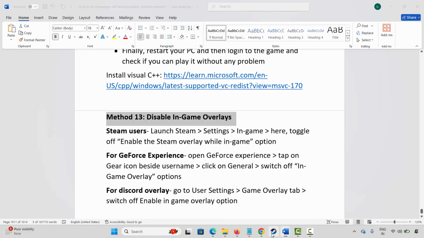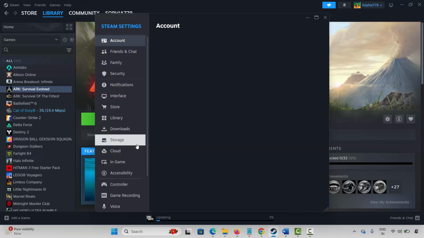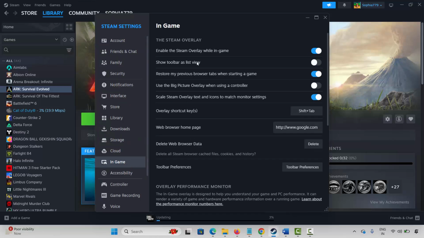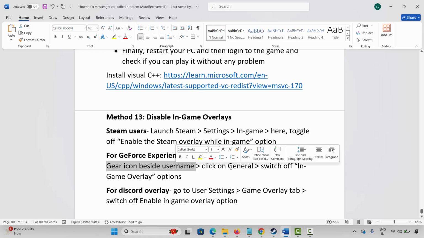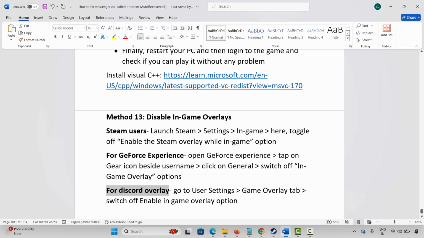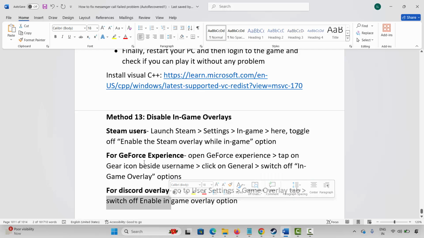So Steam users, go to Steam, click on the Steam option, click on settings. Now click on in-game and here you can see the enable the Steam overlay while in-game option. If it is enabled, click on it to disable it. Now after disabling it, launch the game and check. For GeForce Experience users, open GeForce Experience, tap on the gear icon beside your username, click on general and then switch off the in-game overlay option from here. For Discord overlay, go to user settings, game overlay tab and switch off the enable in-game overlay option from here.